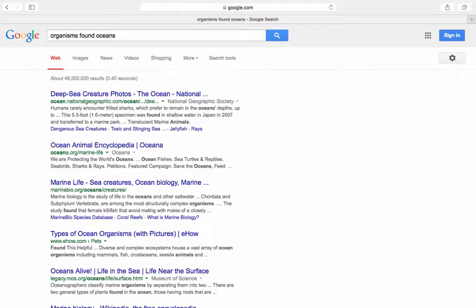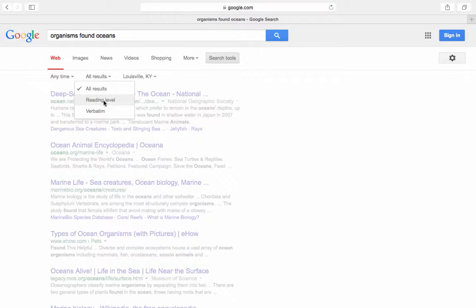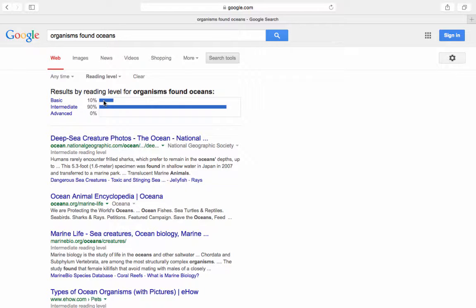If we click Search Tools and then All Results, it gives us the option to click Reading Level. After clicking Reading Level, we are then given 3 different levels that we can use to narrow down our results. If we click Basic, our results are drastically cut down and they will be easier for us to use and read.